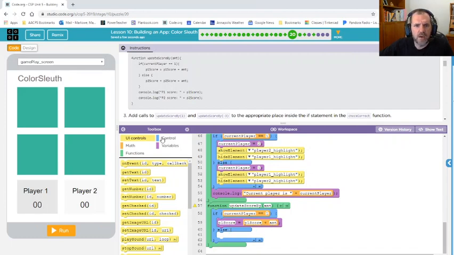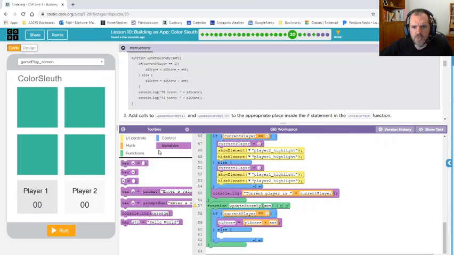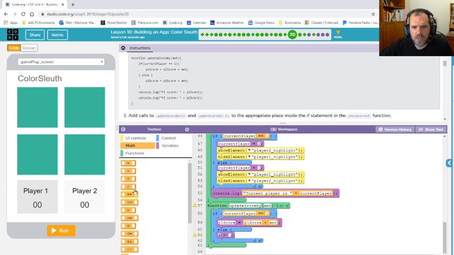Then the next thing, if it's not P1 score, it must be P2 score, because there are only 2 players. So I'm going to take that down here, and then I want to take another math block. I'm using the addition operator, and I'm going to say P2 score is equal to P2 score plus AMT, and AMT again is that parameter that gets passed into this function right here, into updateScoreBy.